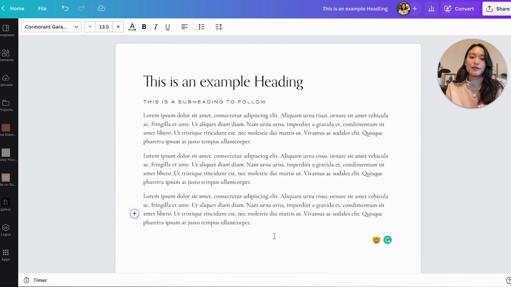So that could be a limitation, but that's probably why you are using Canva Docs. If you want to make sure that everything is in line and properly formatted, then Canva Docs is the way to go. But if you do want the flexibility to be able to move text around and have them layer on top of each other and stuff, then I would not recommend using Canva Docs. One other thing I noticed is you can't really do columns.